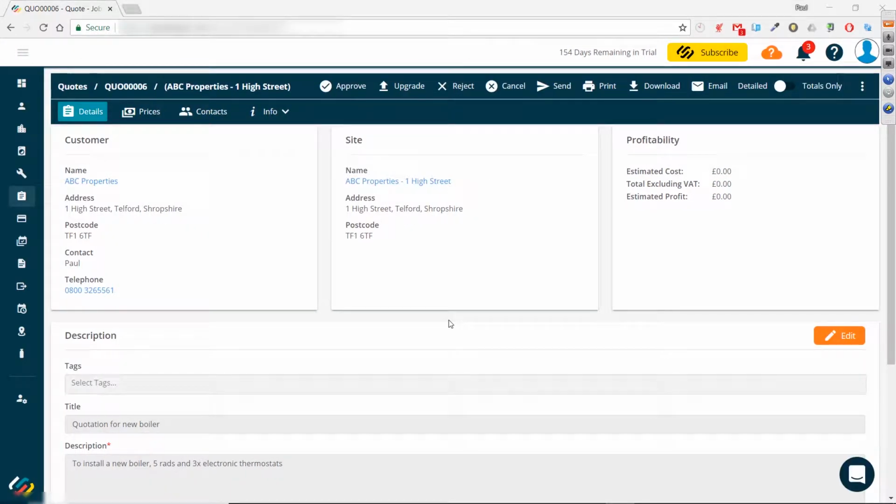With my quote open, guys, it's very similar to the job. Again, top bar right across here, action buttons, things that are going to do something if I click on them, and then underneath them, as in all screens, you've got what we refer to as your feature buttons, things where you can go in and add content to the quote or the job or the invoice and so on. Just like our jobs, guys, we've got customer and site.